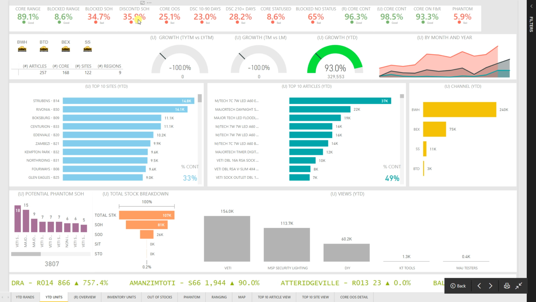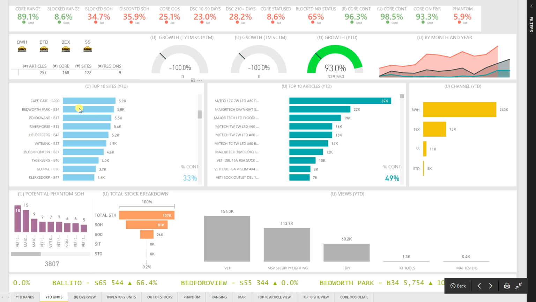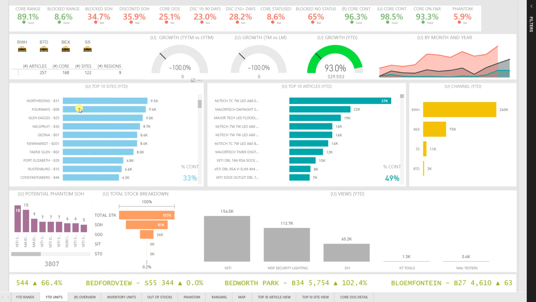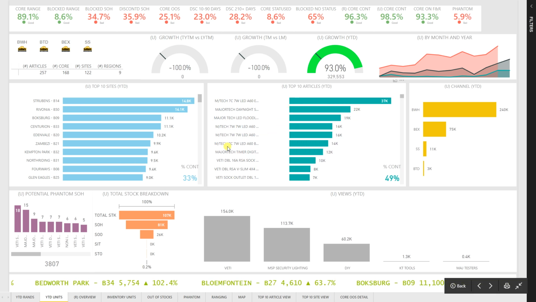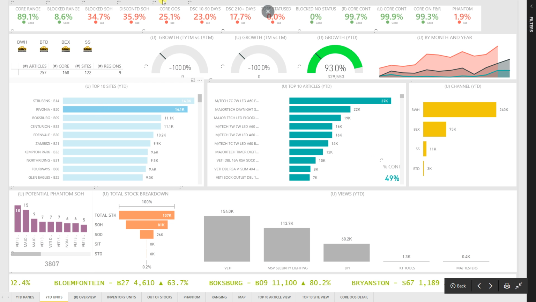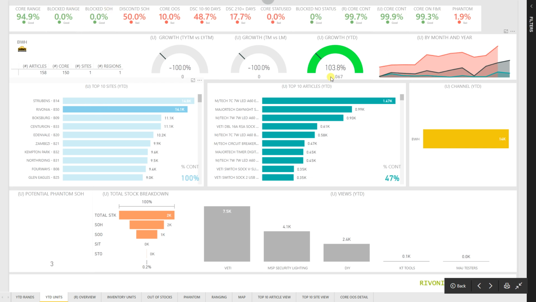For instance, for this particular vendor, we can see that their core range, 25% of that is out of stock at the moment. Over here we can see a list of our stores. We can scroll down and they're ranked from highest to lowest, and the same for SKUs. The reports are interactive. For instance, you can click on, say, Rivonia, and the entire report will rejig. All these metrics at the top will rejig, the SKUs will rejig to only show information for Rivonia.